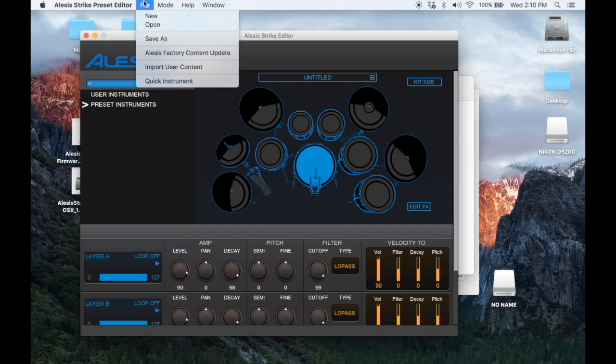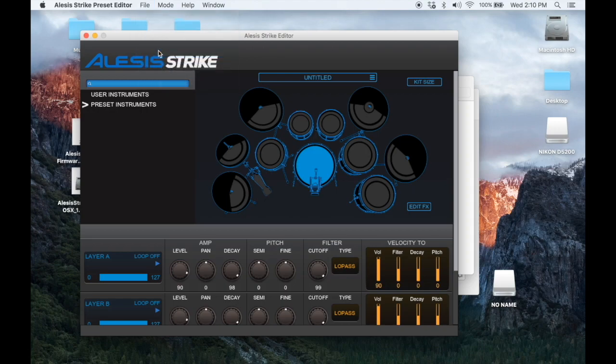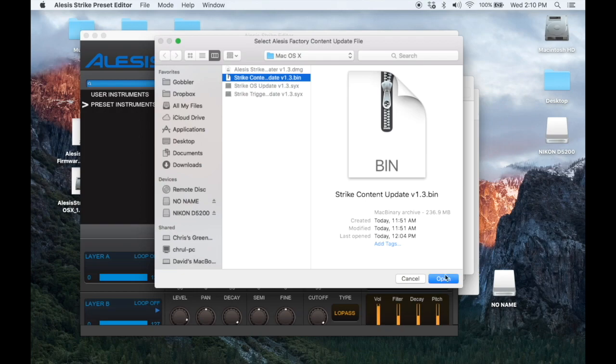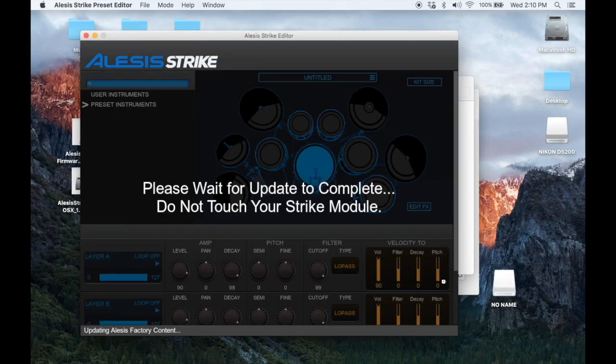Once finished, select File, then Alesis Factory Content Update. Once again, the file that we're looking for is included in the original download for the firmware update, so navigate to this location on your computer. The file we want to select for this process is the Strike version 1.3 Content Update bin. Once the file is selected, the content will begin to update. This can take anywhere from 1 to 10 minutes, depending on your system.